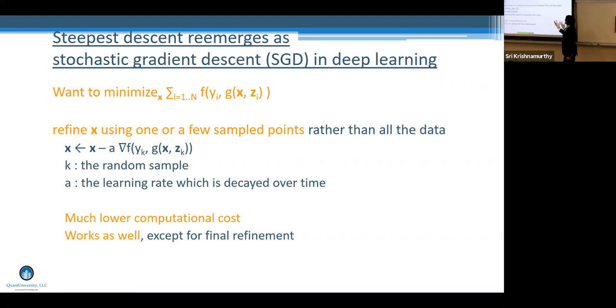And what stochastic gradient descent is saying is, I'm not going to use all the data. Let me just grab a point or a few points, and I'm going to improve my guess based on those. So rather than taking a gradient of this, I'm going to take a point at random, and then follow the gradient of that one point. This is computationally very efficient, and it happens to work as well as steepest descent, except for the final refine.